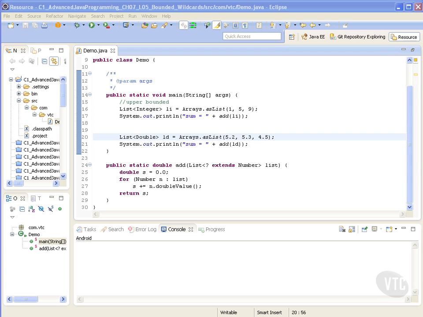Now let's talk about lower bound wildcards. Lower bounded wildcards is when you specify a question mark with the keyword super followed by a type, which means the argument can be any field or superclass of that field. We're going to write a method that is lower bound, whose argument can be an integer or superclass of an integer to illustrate.